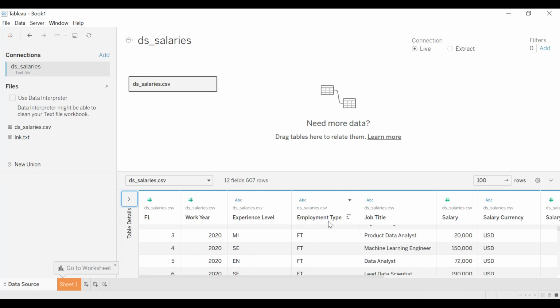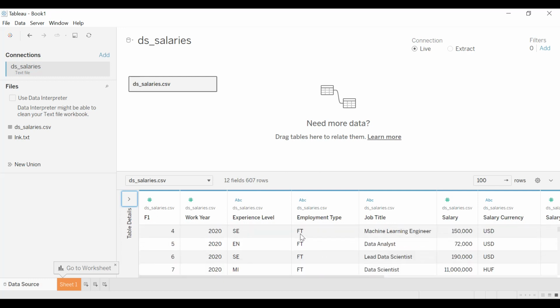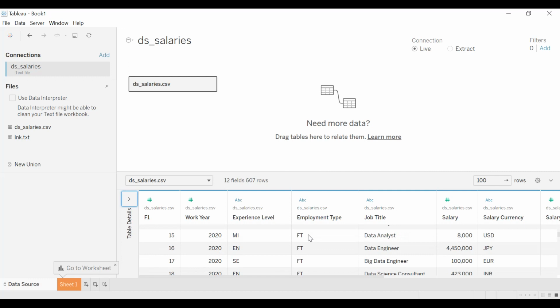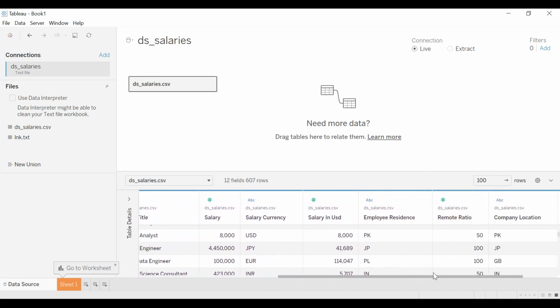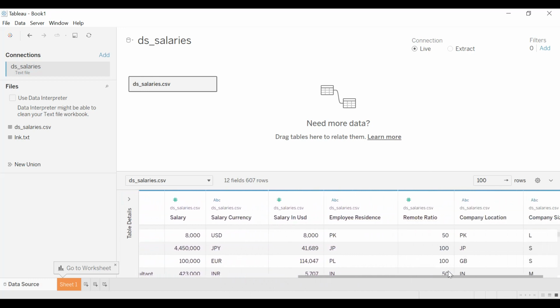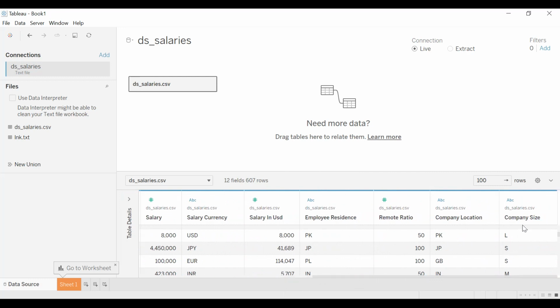We have the employment type, same thing here. We have full-time, we have freelance, we have part-time and contract. Then we have job title, we have the salary currency, we have the salary in US dollars, employee residence, which is the country, remote ratio, company location, and company size. Same thing here, we have letters. So we have L for large, S for small, and M for medium.